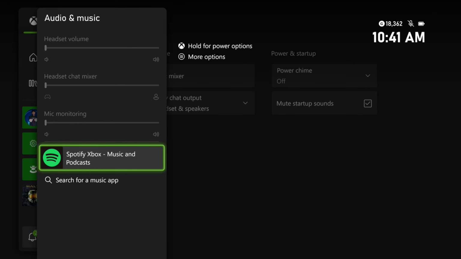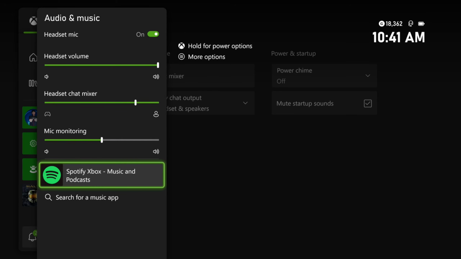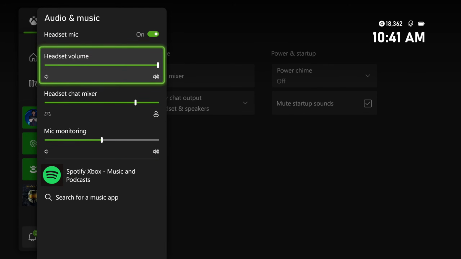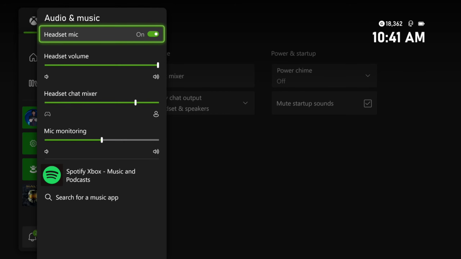So I'm going to plug mine in right now. And it should pop up. If you do not get anything, it's just gray like that, your headset is probably not connected. So that's a good indication it's not going to work. Now you can turn on your headset mic right here. Make sure it's turned on. Otherwise, it's going to be muted if it says off.